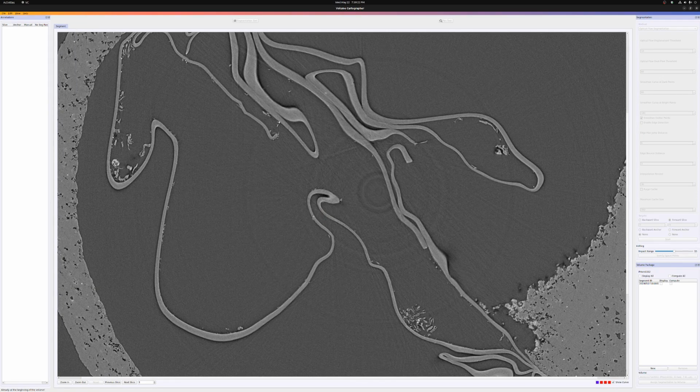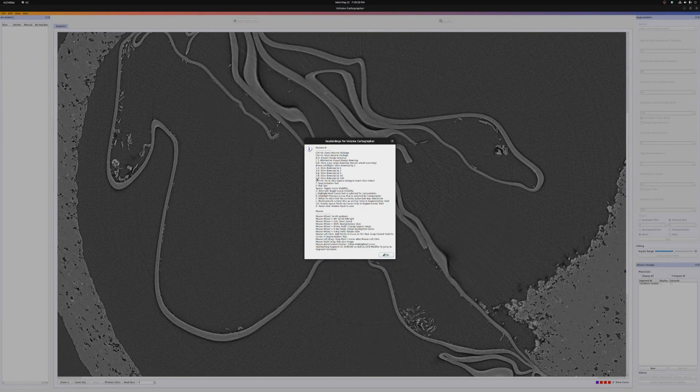Now, there are a bunch of keybinds with which to navigate. So if you go up to the help menu and click keybinds, we can look at these and see the different things we can do. And often there's 2 or 3 different ways to do a certain thing depending on how you like to navigate.